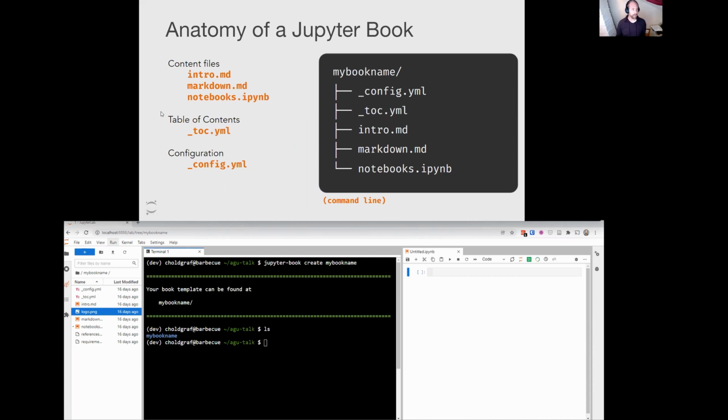This basically comes down to three things. You need to have content files. Those are Markdown files, Jupyter Notebooks, basically text-based files that define the actual content of each page in your book. You need to have a table of contents, and this is a YAML file that defines the structure of your book. And you need to have a configuration YAML file. This is a file that lets you turn on and control various settings in Jupyter Book.